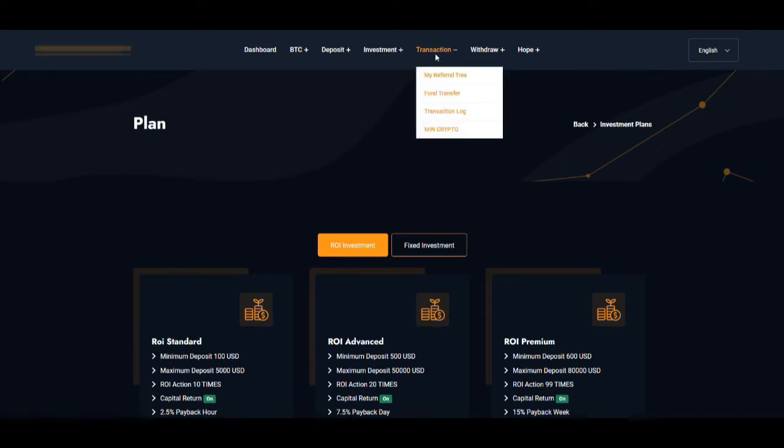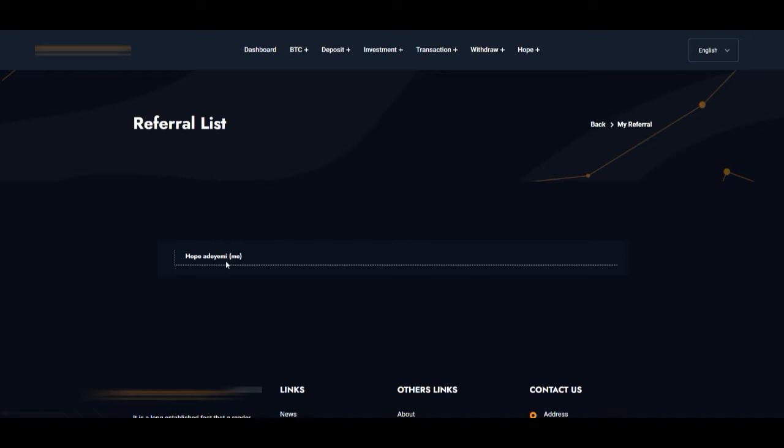So the transaction, this is where you see your referral tree. When you invite someone into the website through your referral link, they will be found here. Let me click on that. Can you see now the name of the person that has this account is Opadi? I mean, that is you.